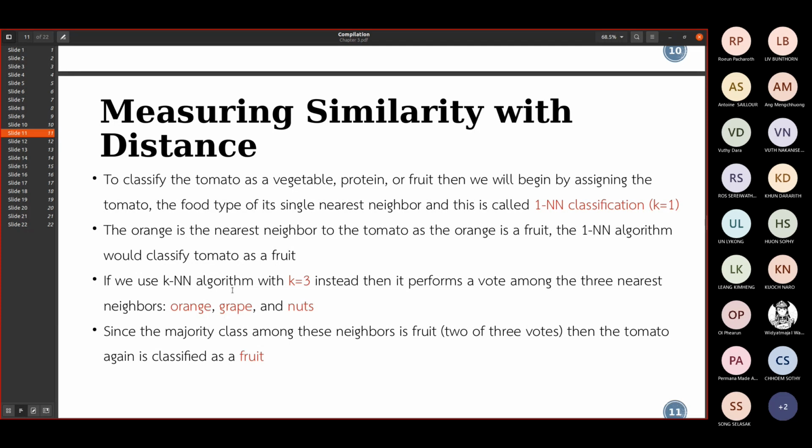If you use the KNN algorithm with K equal 3 instead, then it performs a vote among the 3 nearest neighbors: orange, grape, and nut. Since the majority class among these neighbors is fruit, 2 of 3 votes, then the tomato again is classified as fruit.